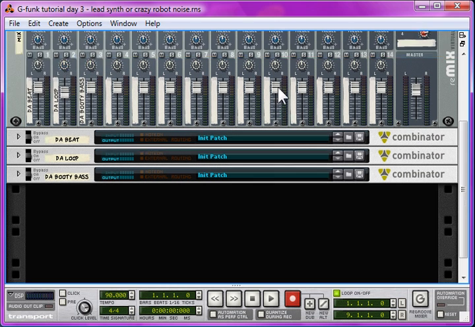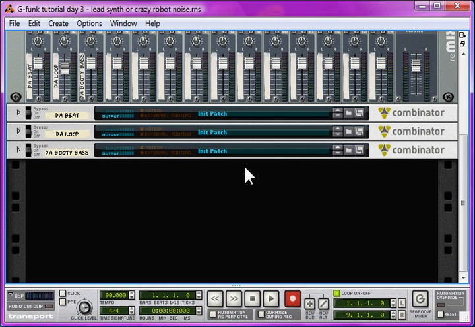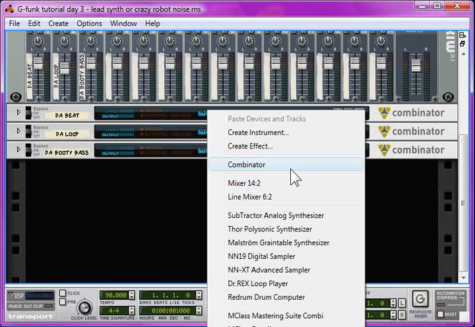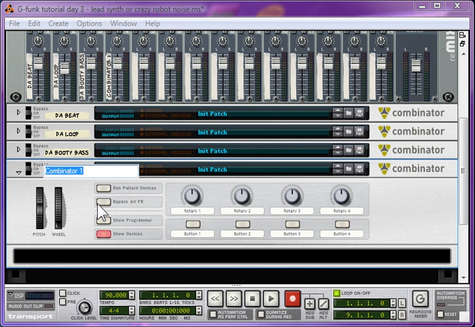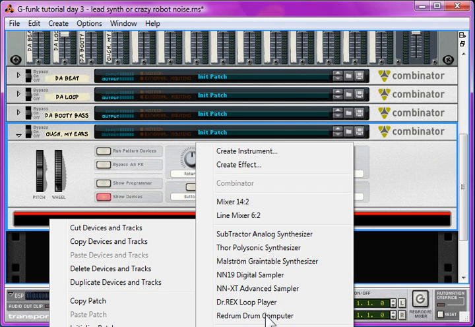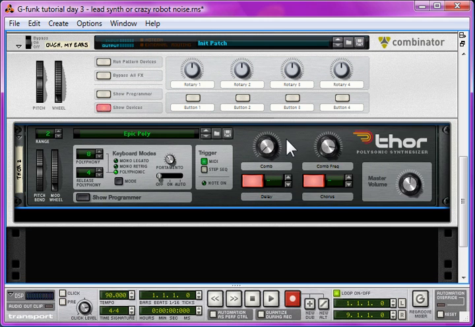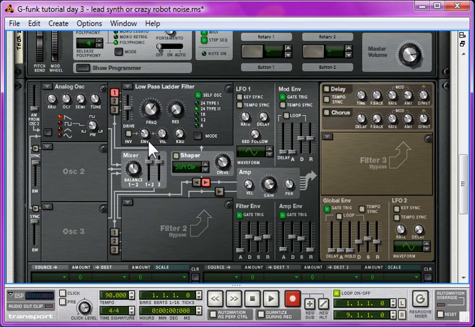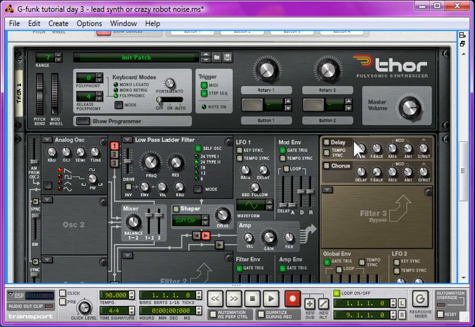Okay, let's begin. We'll start with that lead synth, so right-click and create a combinator. Name it Ouch My Ears. Then create an instance of Thor inside it. Initialize. Open up. And now I'll just add in some notes so we can hear the effect. As per usual, I'll explain the notes afterwards. So, the notes are in and the gloves are off. I should have meant musical boxing.